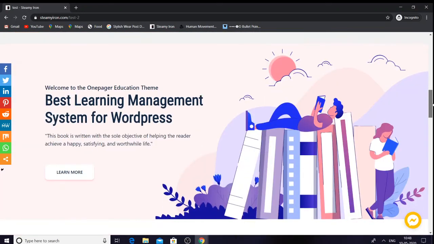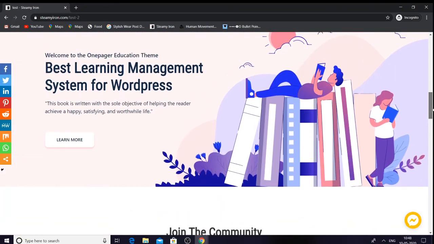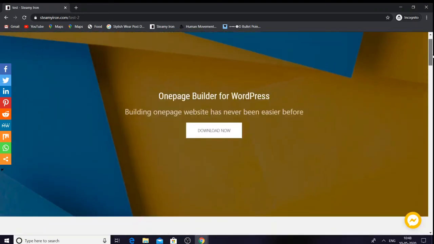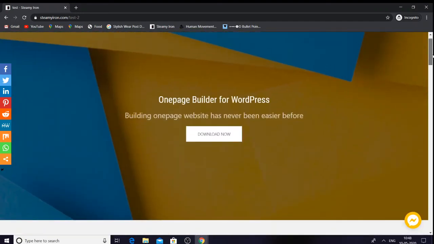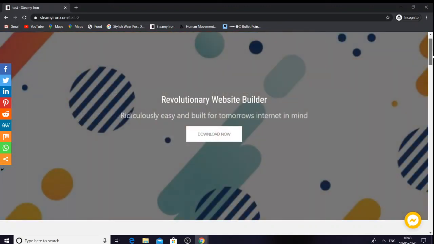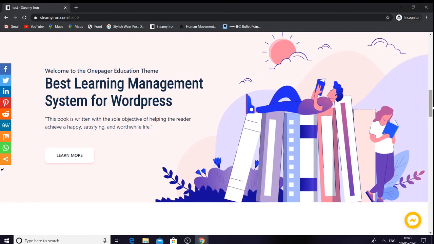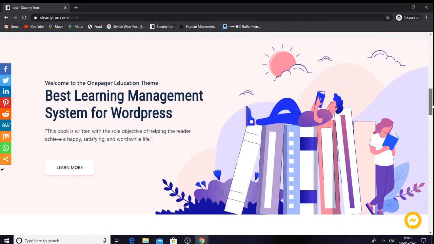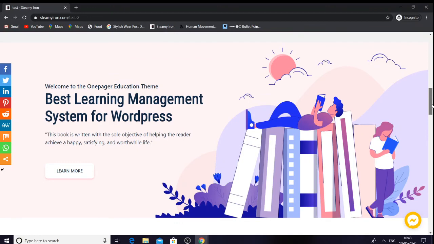Let's move down below. Here is another block, a feature block. We can add this block instead of this slider also. In the slider we can show two pages, like two sliders. Here we can show only one slider, but it's also attractive, and we can add an image to the right side or left side.